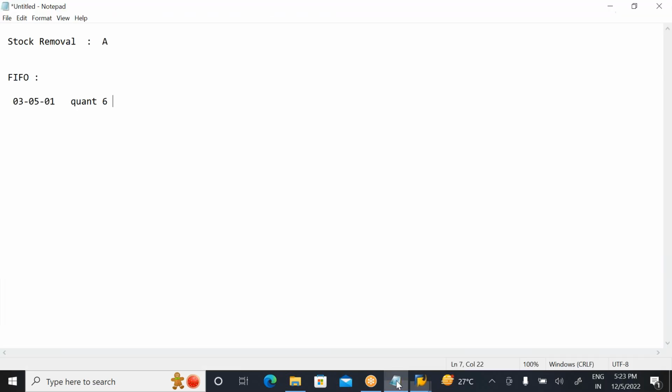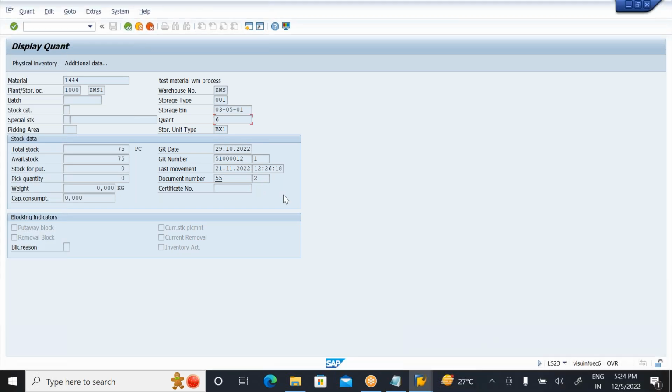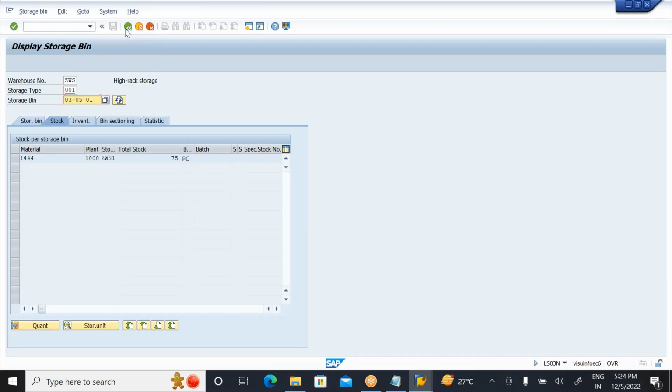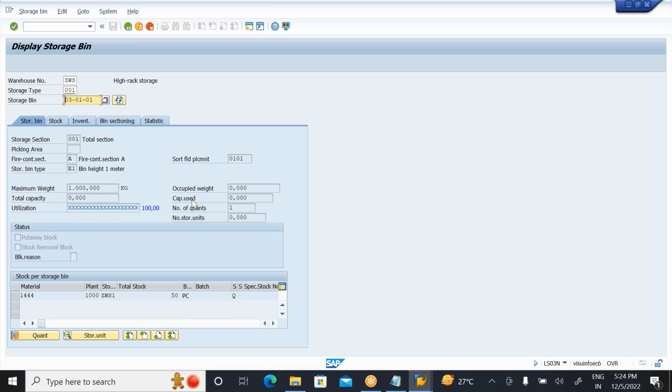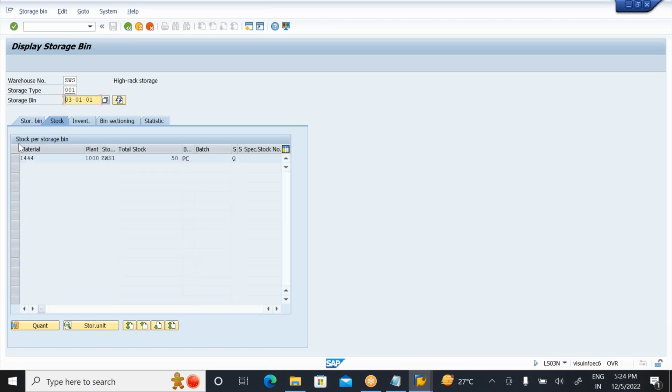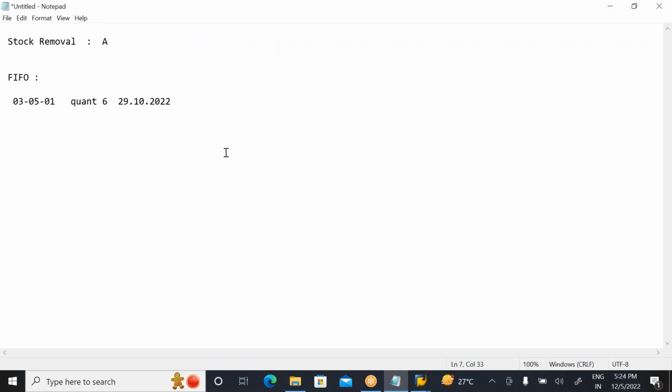Okay. Now you can see the GR date also, 29/10/2022. So this is the date, right? Okay, let me check. Now I'll cross-check with you here. The quant number 6 here. Now what is this 030101? Go to stock here and select here. Click on quantity. So this is the quant number 14.